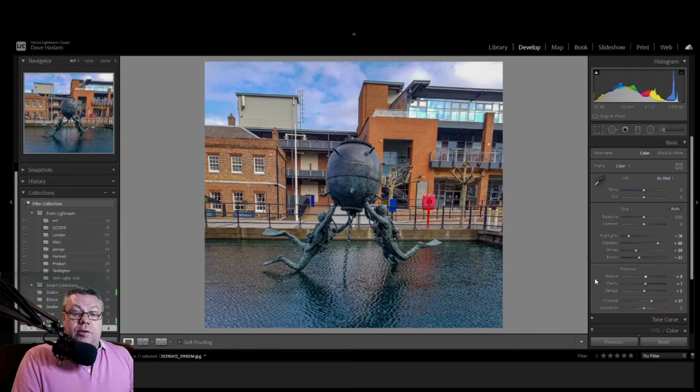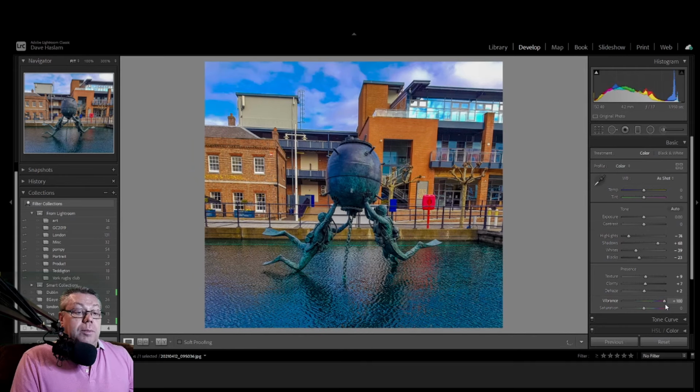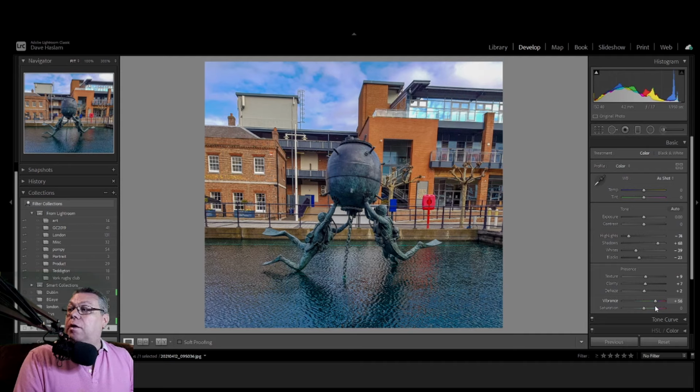Let's go back to what we were talking about, the vibrance. I'm going to bring back the vibrance even further, and you can see exactly what it does. It over saturates all the colors. Let's knock it back. As we do that, you'll see that the image comes out nicely.